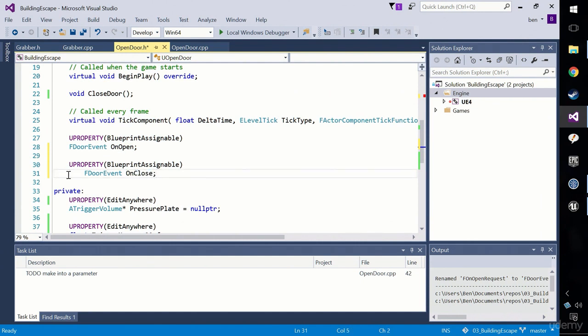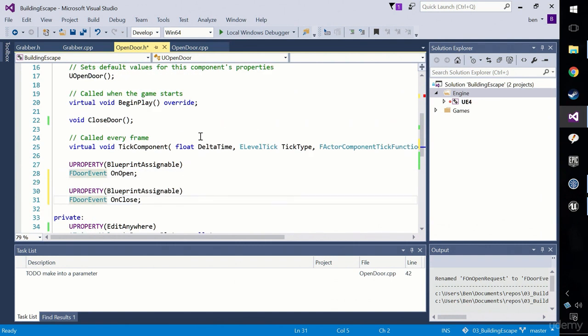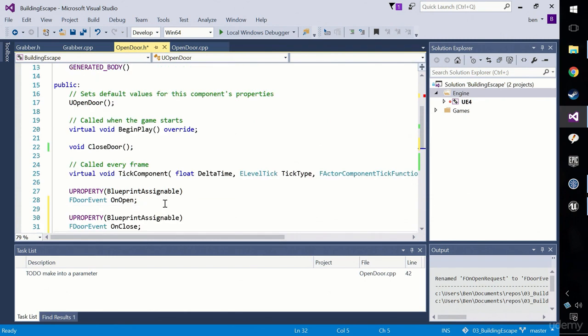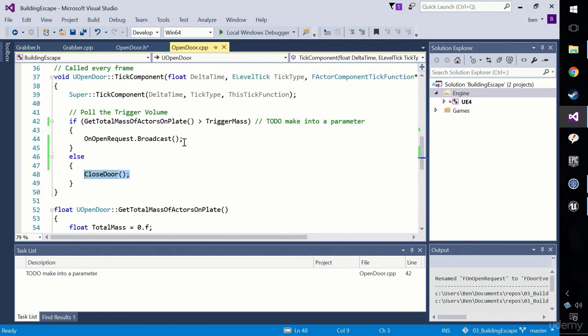And yes, by the way, we're still polling this pressure plate every frame over in our tick, and that's not ideal, but it's fine for this section. I'm not even going to change it in this section because there's enough going on here with events, different types of Blueprint events, etc. So let's not confuse things. But sure, you could do the whole thing event-driven, but we'll deal with that in a future section.